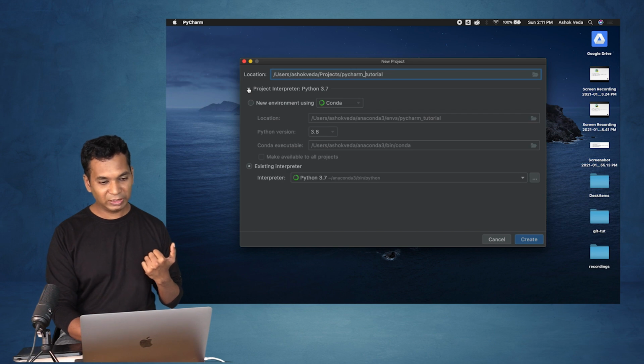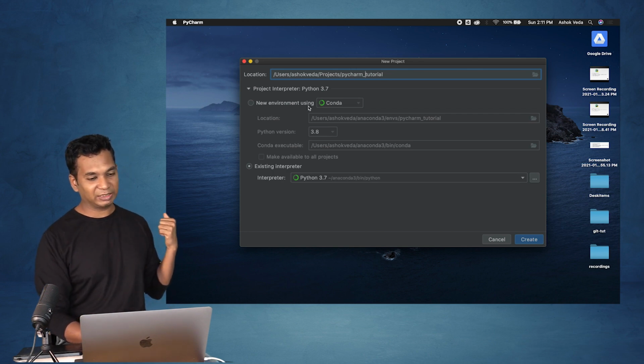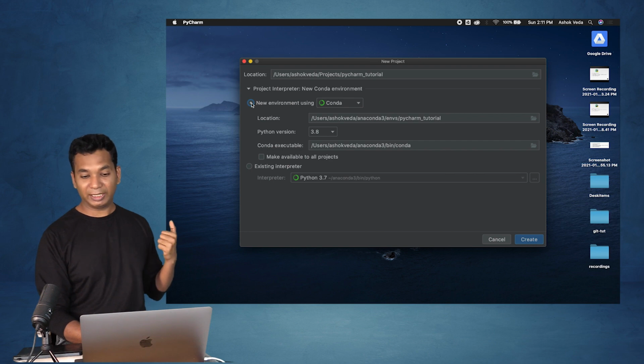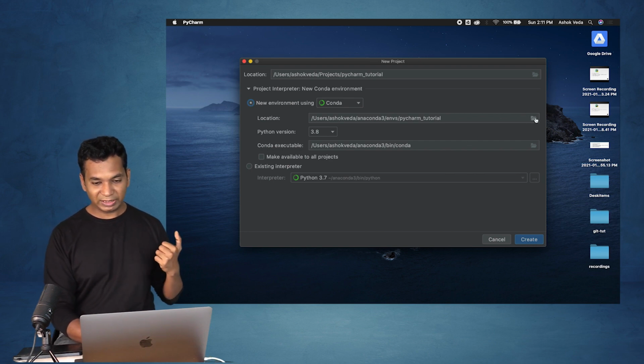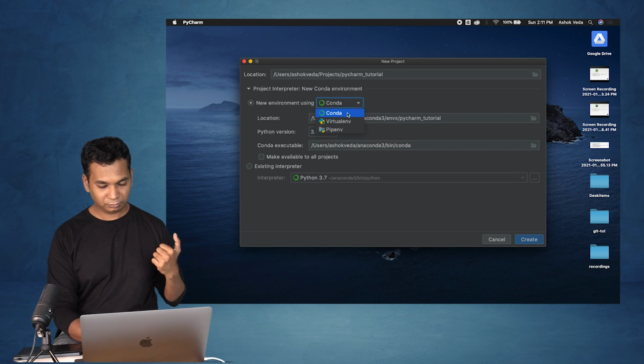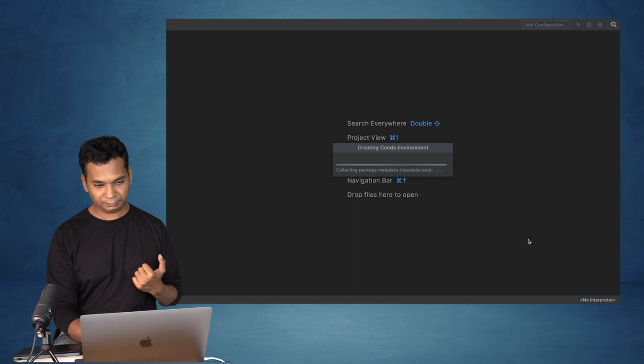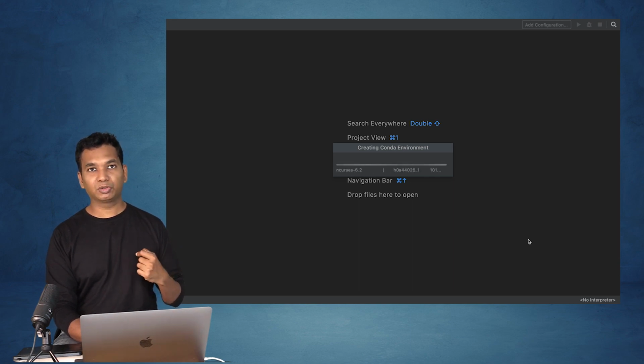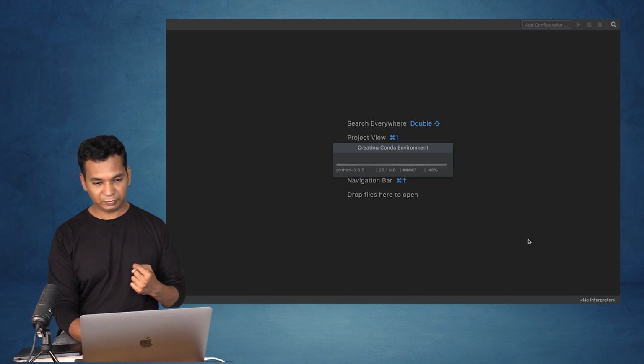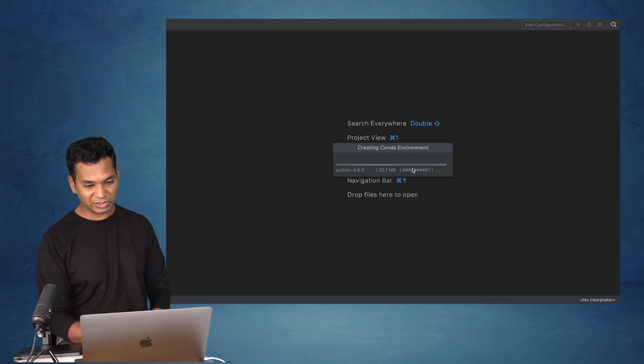You click open it, and here you see that there is an existing interpreter and environment. So you have to check this one, new Conda environment. All right. So what it does, okay, let me just create it. So it's going to create a new Conda environment for you. It's creating a new Conda environment, as you can see.